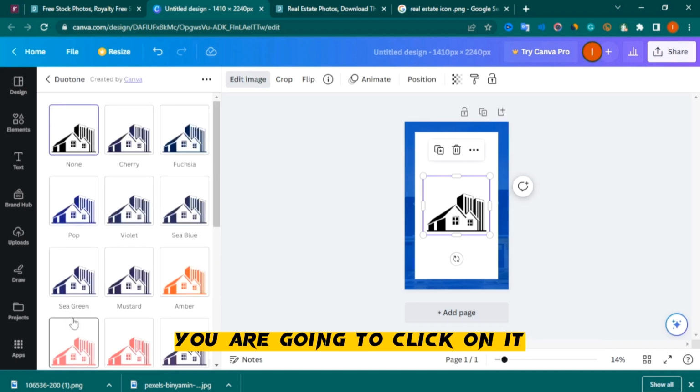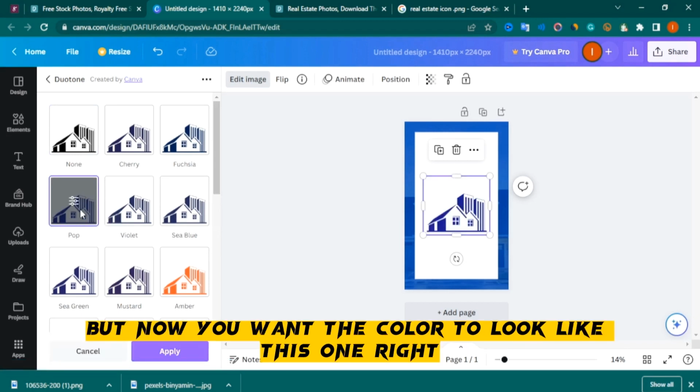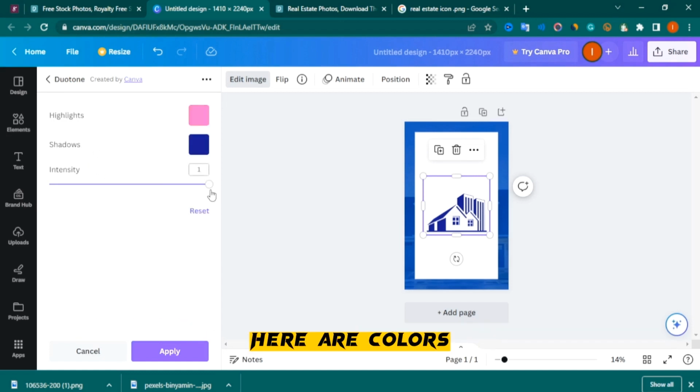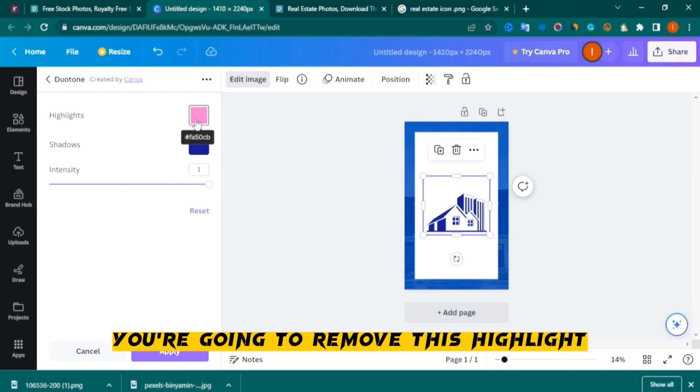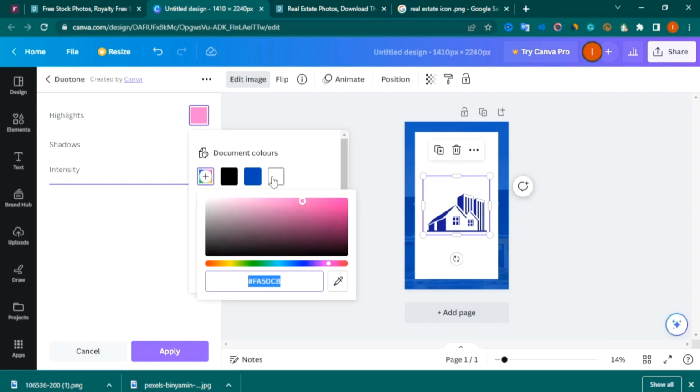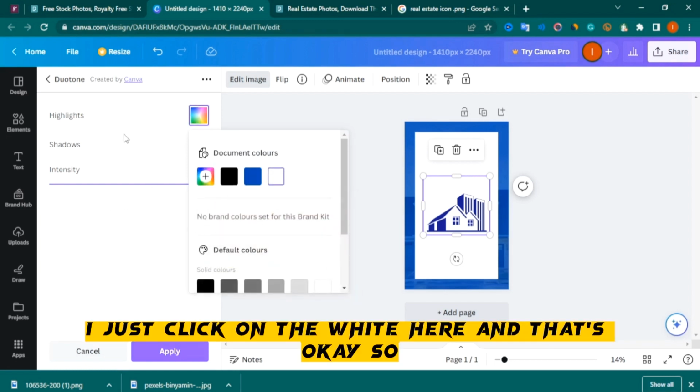You're going to click on it, and then select any color of your choice. But now you want the color to look like this one, right? What you want to do now is to hit on this symbol showing on it right here. You hit on it, and here are colors. First things first, you're going to remove this highlight. Make sure it is set as no color. You can just click on the white here, and that's okay.